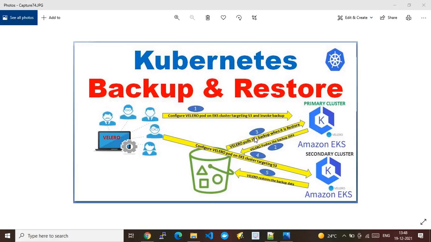Next, at step 3, once the backup is done, we forcibly delete the application which we installed on the AWS EKS cluster, and after that, on the same cluster, we perform a restore operation. That is step 3. Again, we are leveraging the same Velero client. Using the Velero client, we restore the backup which was stored a while ago at step number 2.